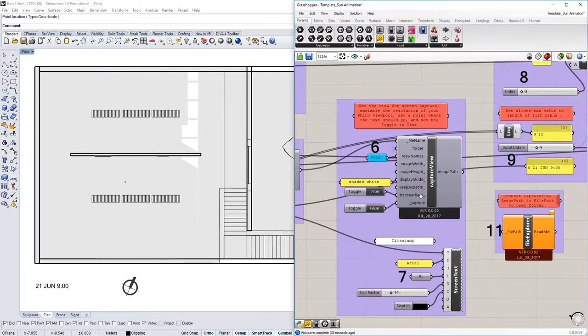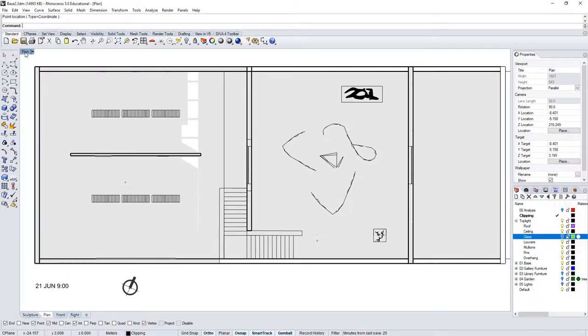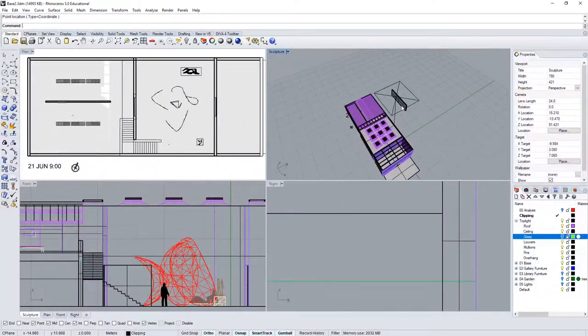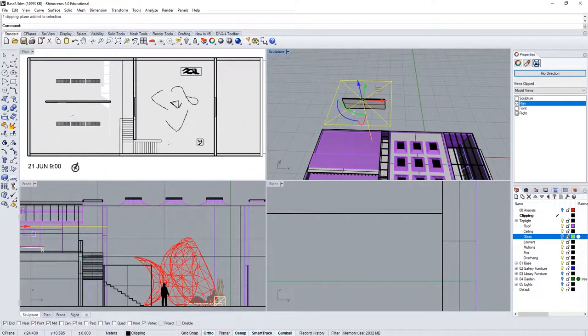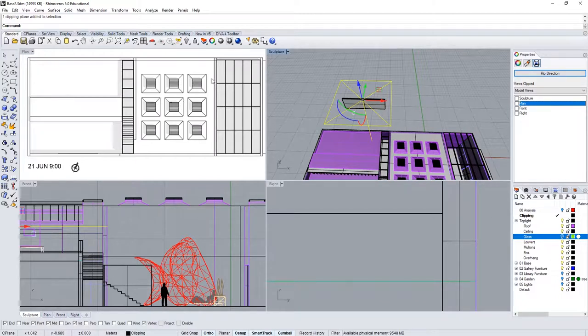Step six is to capture the view using a particular view name from your Rhino model. So in this case, my view is called plan. And so I want to match that. Importantly, that plan is using a clipping plane. And you can see here, I've got the clipping plane. If I take that off, you can see that I just see the roof, not the plan view.